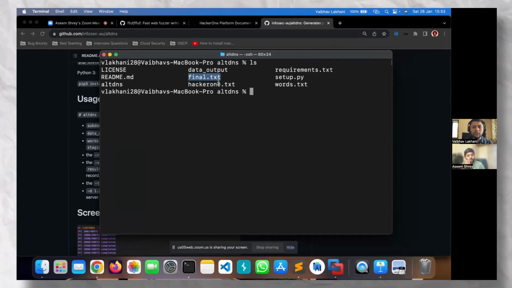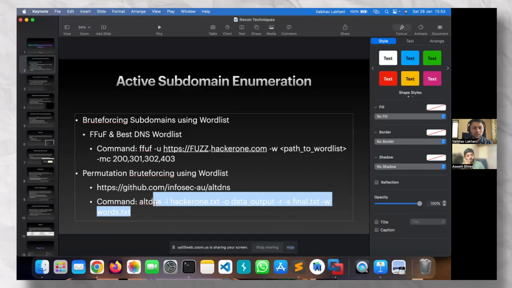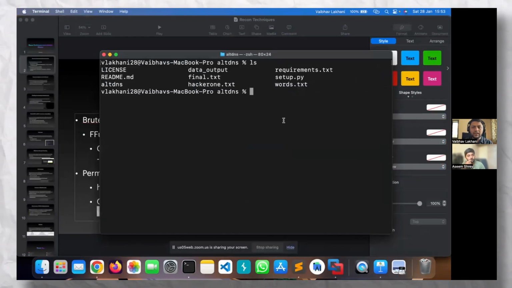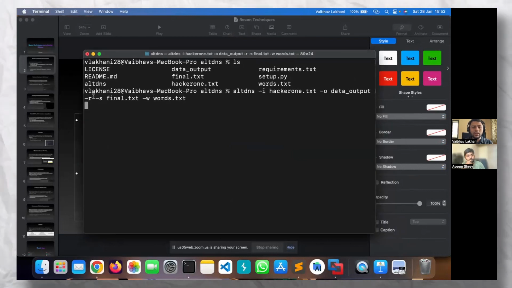And the final.txt. So I just run a command, which is this: altdns -i hacker1.txt dash o data output, dash r is to resolve, and dash s is final.txt where I want to save the file output. With words.txt is the custom word list which I had given. So this is going to take some time in order to run. If I just shoot up an image of the same, this is how it exactly looks like.